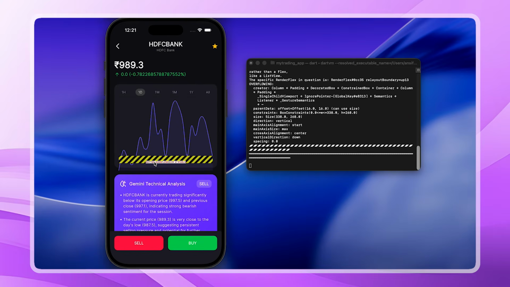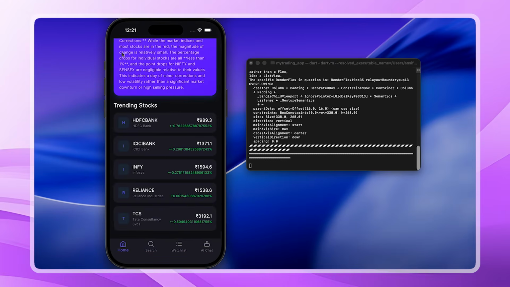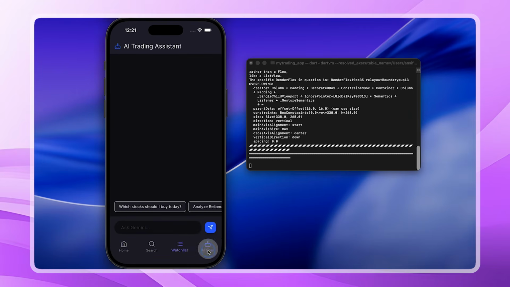Some existing functionalities break due to Markdown issues, but we fix them again using further prompts. Trending stocks are available, graph errors appear and are fixed. Wishlist works, search works, and AI chat works correctly.